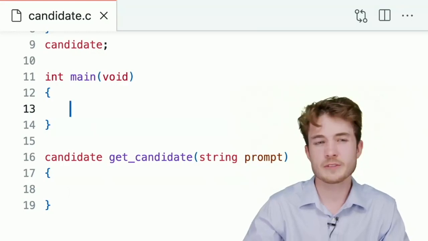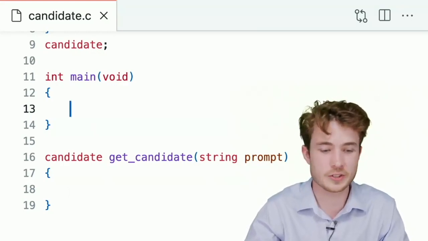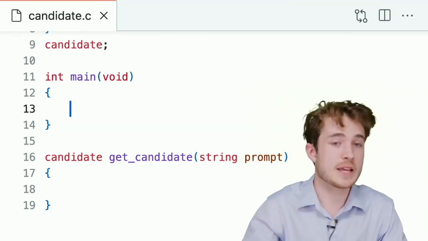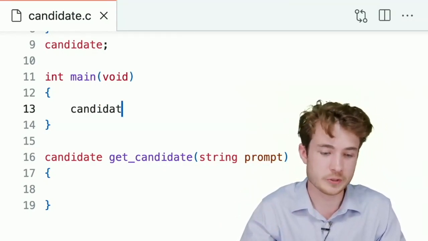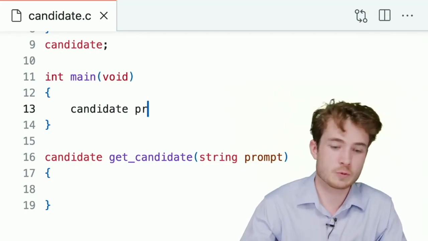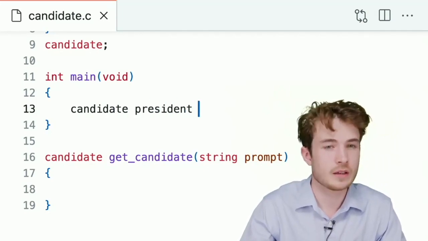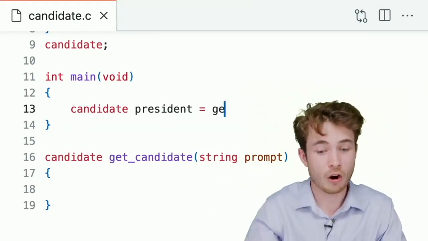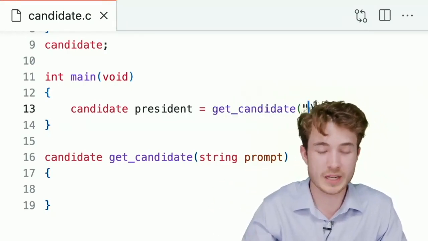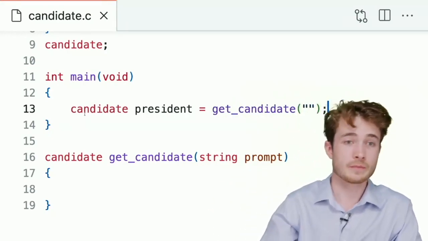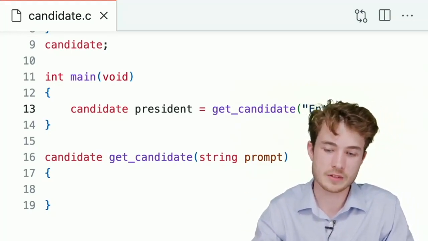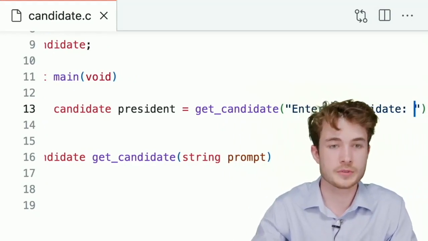Now, let's go ahead and try to fill in the rest of our getCandidate function. Ideally, we want to be able to use it like this. Within my main function, I want to create a new candidate, maybe I'll call this one president. But to fill in that variable, to give it a value, I'll call getCandidate, similar to what I did for getString. Here I could say maybe "Enter a candidate" is the prompt.